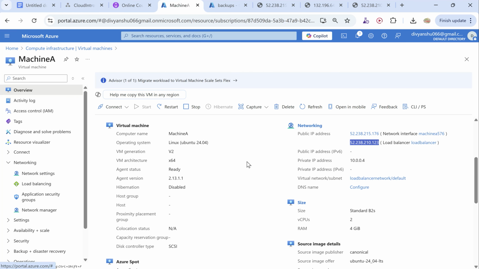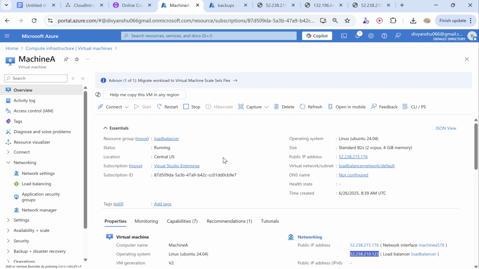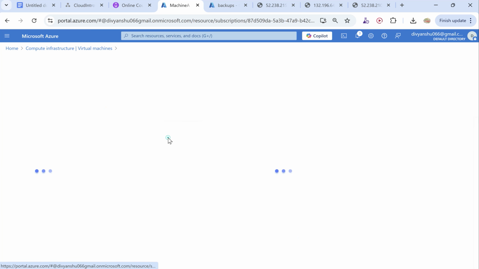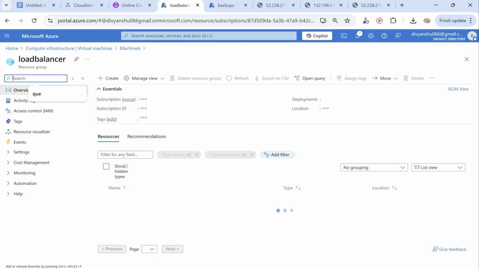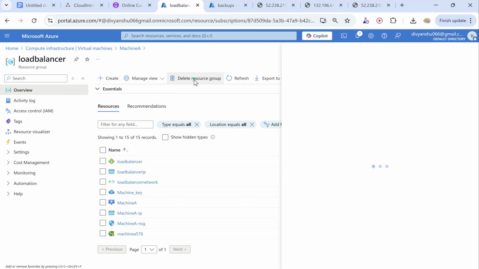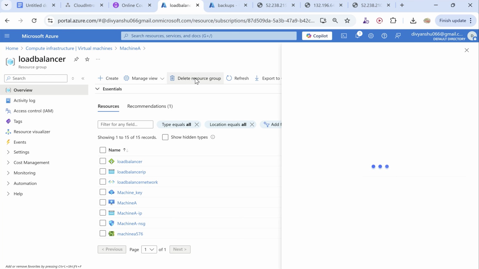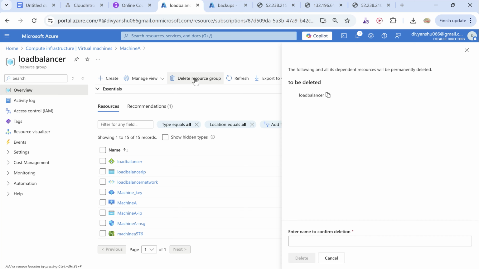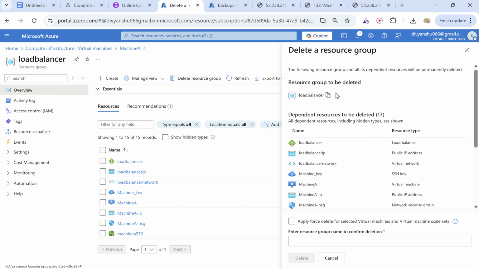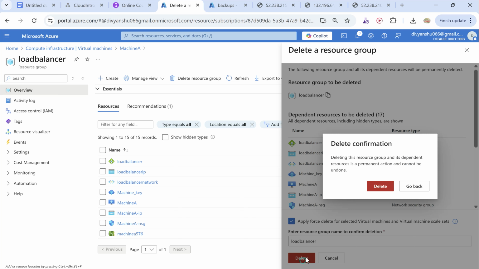Once you're done with the demo, as always, click on the resource group, which is the load balancer resource group, and hit delete resource group. That's what you're always going to do. I'm going to delete the resource group because once you're done with the demo, we should delete this.